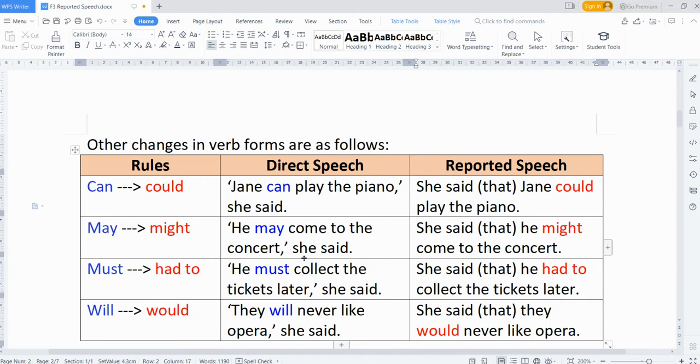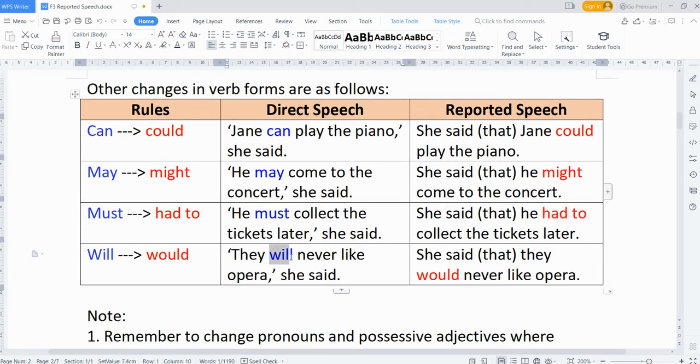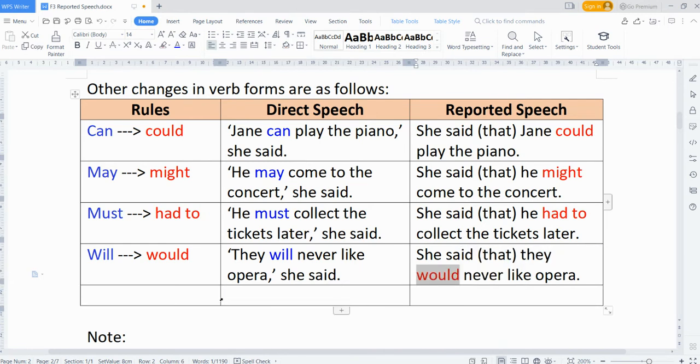"May" changes to "might." "He may come to the concert," she said. She said that he might come to the concert. "Must" changes to "had to." "Will" changes to "would." So that is how you write it. Okay, next.